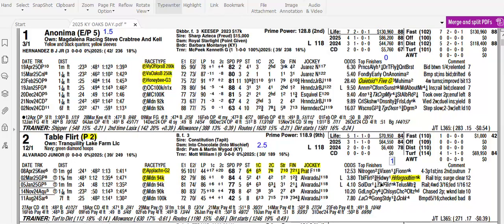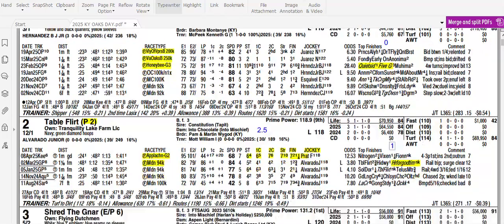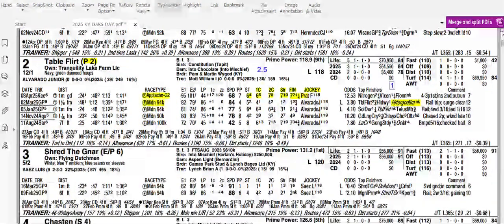So there are 4 things I'm looking for qualitatively. I'm looking for the running style, the class, whether it was a key race or not, and then I'm looking for a turn move. In this case, there's no turn move, and I'll see if I can find a runner with a turn move, and I'll go over it.